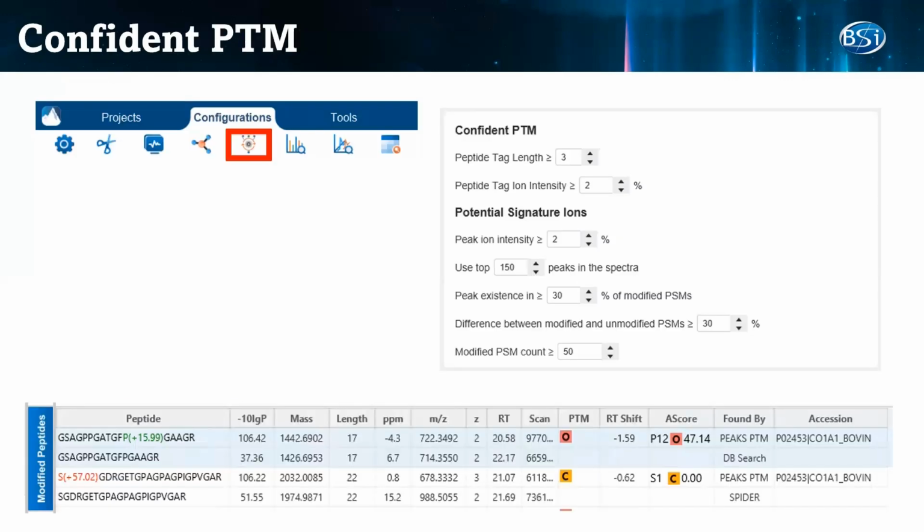Some of the PTM confidence parameters can be altered under the algorithm configurations. The minimum peptide tag length and the minimum peptide tag ion intensity required for a PTM to be considered confident can be changed. In the Modified Peptides tab of the result, confident PTMs will be displayed in green, while unconfident PTMs will be displayed in red. The requirements for a potential signature ion to be used in the rescoring can also be changed.